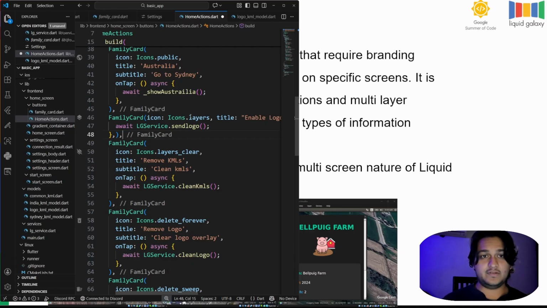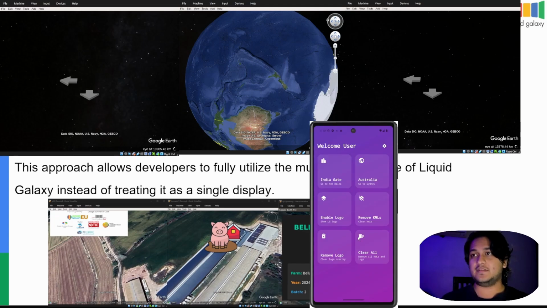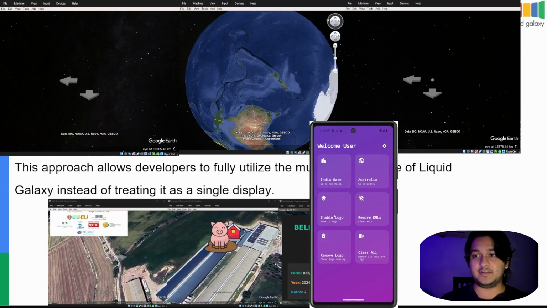So now let's move on to the functionality of our code and check whether our code is working or not. Now that we are done with the coding part, let's test whether our app is working and whether the Liquid Galaxy logo has been sent properly to our screen using screen targeting. So first I will go to the settings screen and add my credentials. And it has connected. So let's press on enable logo and the logo should appear on the third leftmost screen.